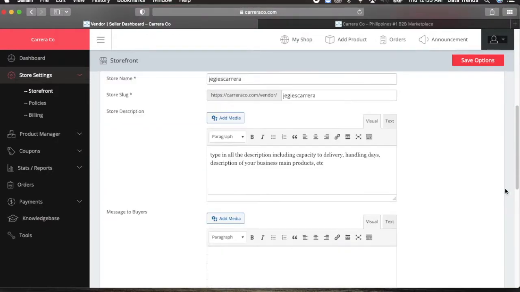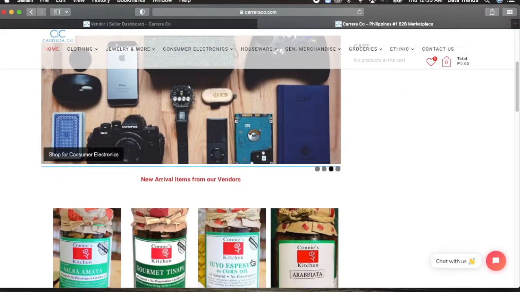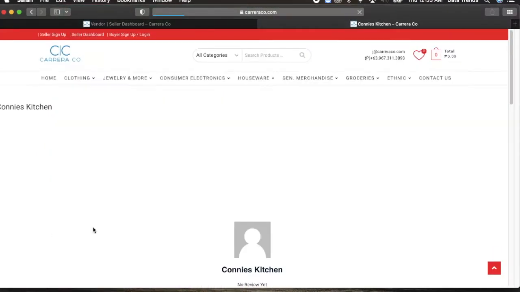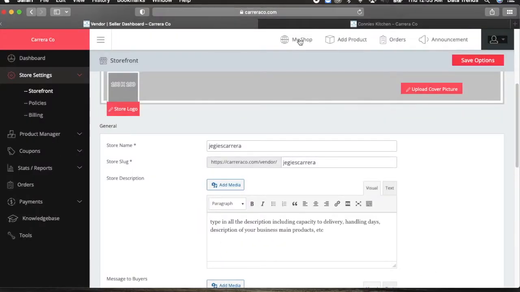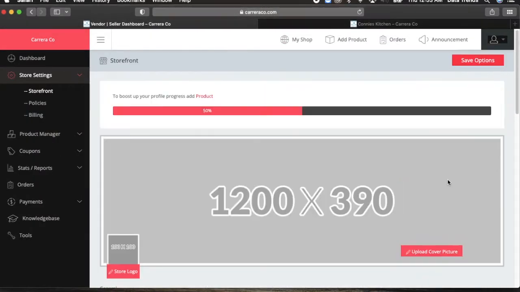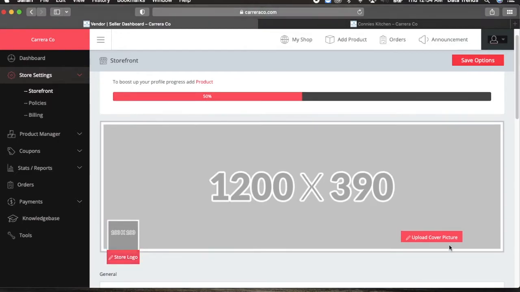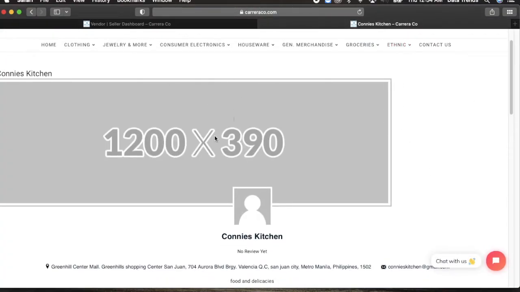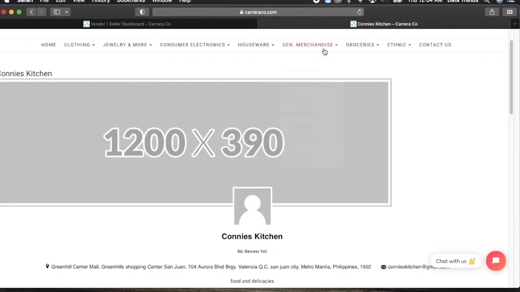So this right here is going to show up on, say, sold by Connie's Kitchen. So if this would be your information, if you notice, it's pretty similar. So this is the backend where you can make the changes with your upload, cover picture, your logo, etc. And this is what it would look like. So if you add the photo here, it would show up right there.